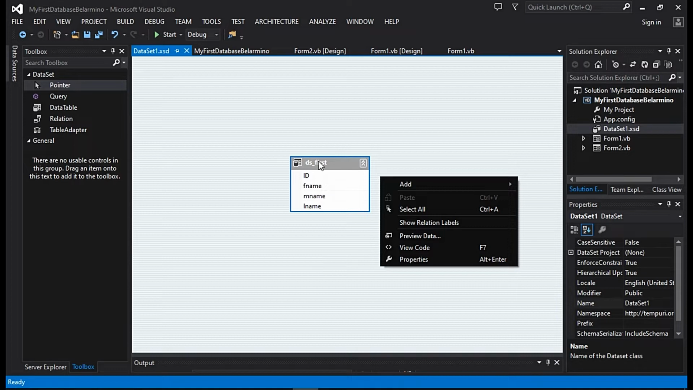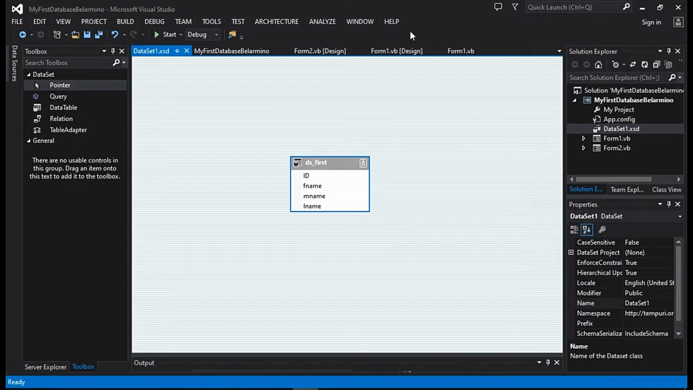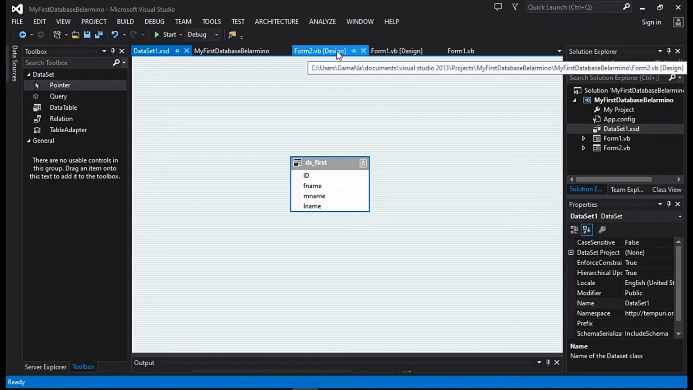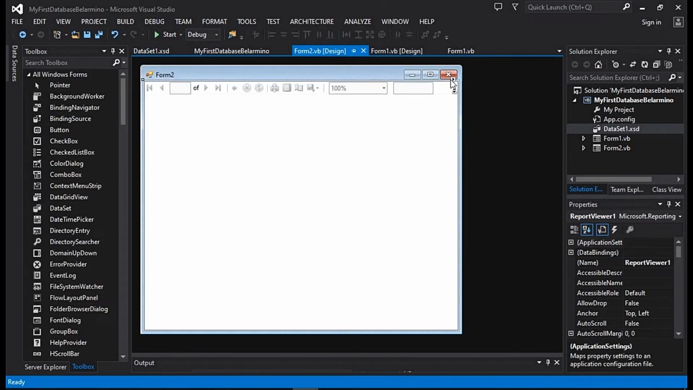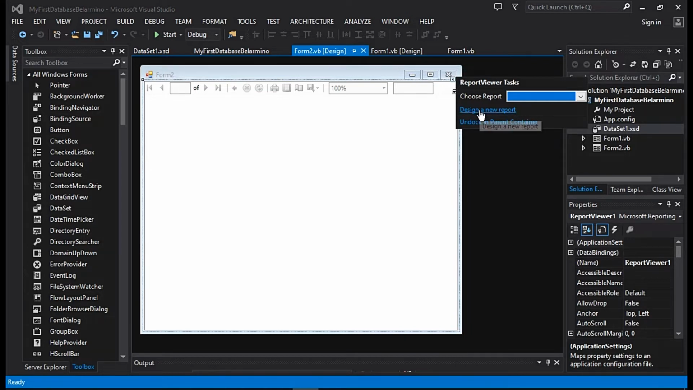So we have ds_first. You should always remember that. It means dataset underscore first. Okay, and then, followed by that, go to Form2, and then click again this left funnel, and then create a new report design.